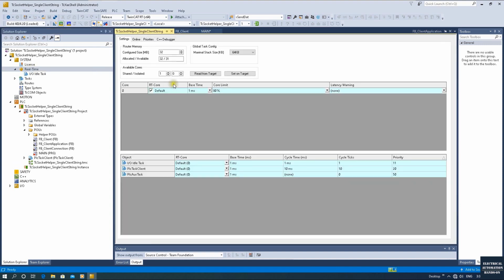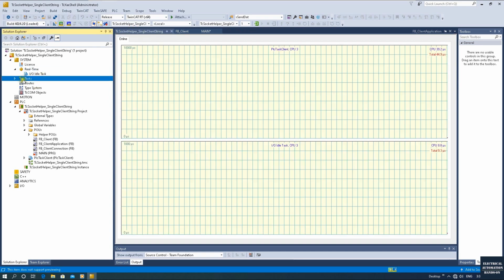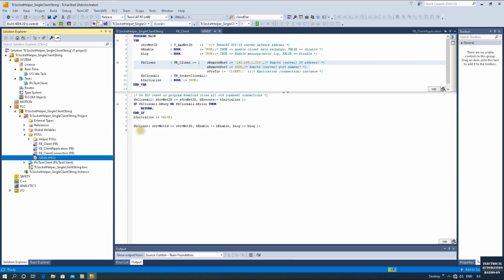Let's firstly go to the real time. I will use this computer running as TwinCAT 3 PLC, so I will use the local, and I will set an isolated core running as a PLC role. Okay, set this real time. And the cyclic ticks is 10 milliseconds. This is the cycle time.